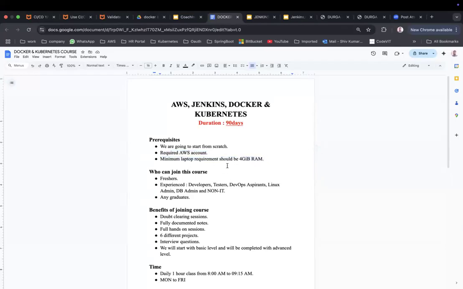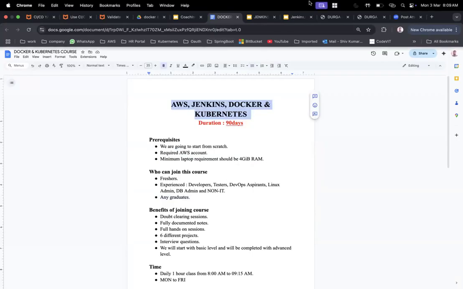Okay, that's the thing actually. Who can join this course? Anyone who is aspiring for this content. Freshers, experienced people, developers, testers, DevOps aspirants, Linux admins, DB admins, and knowledge students, or any graduates can join this course who are willing to learn these different tools. Okay, so that's the thing actually.